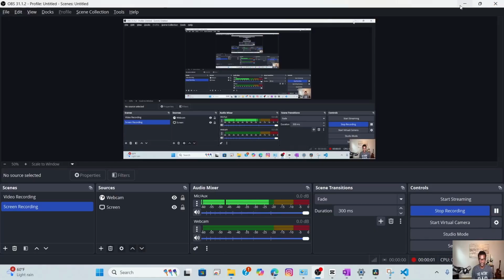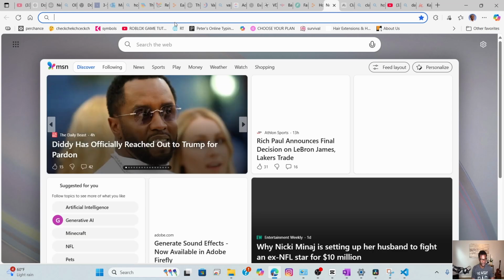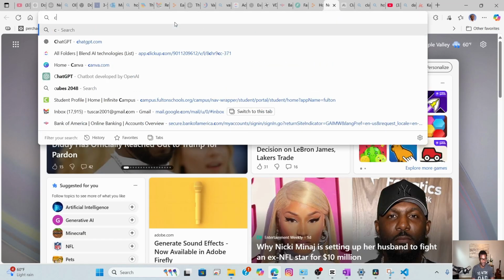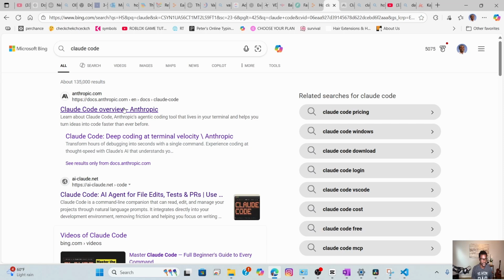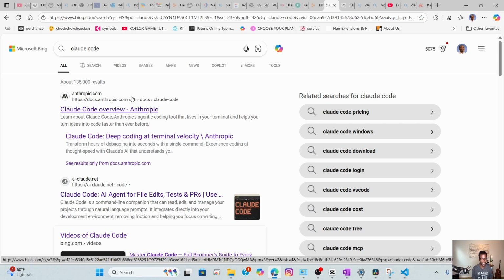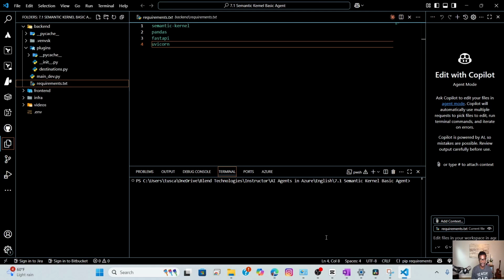So let's start with Claude Code. In order for you to find it, you're just gonna have to Google Claude Code. Once you Google it, you should click this link, and that will take you here. Now, in order for you to install it, you're just gonna have to paste this code in the command line. Let's do it right now.